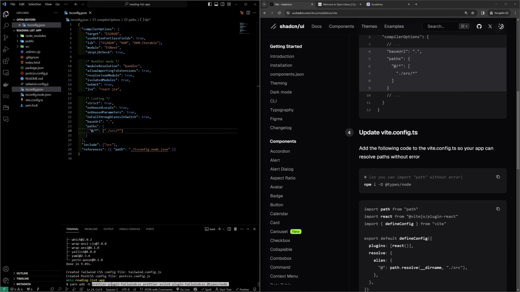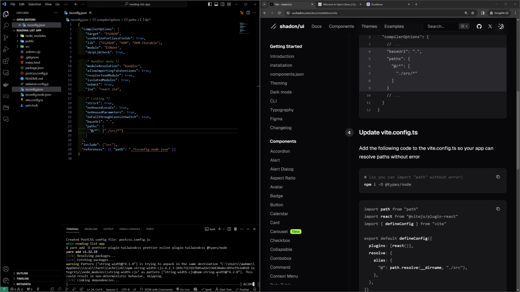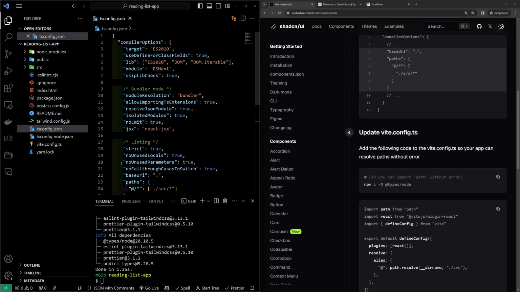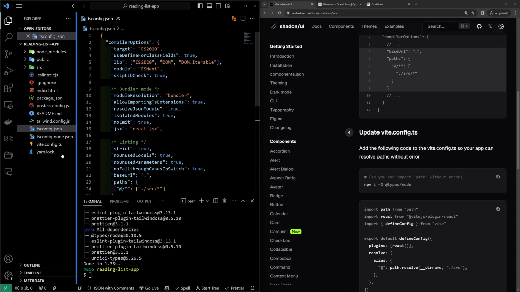These are just some prettier plugins and stuff like that. I personally like to set up my prettier first before anything else, because I get annoyed with bad formatting, and I want to make sure that everything looks nice and tidy. So these are the prettier plugin Tailwind CSS, prettier ESLint plugin Tailwind CSS, and types node. So we hit enter, and I am going to zoom in over here just so it's a little bit more legible. Might be a little bit too much, but that's okay.